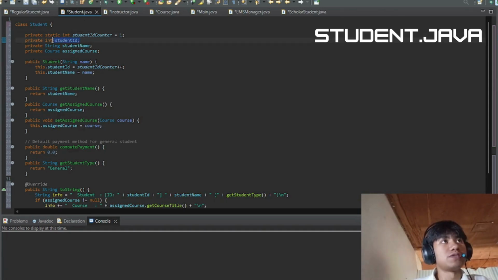The next fields we have are studentID, which holds the ID of each student, a String, which holds the name of each student, and the assigned course. The assignedCourse field is an example of composition, where a student has a course object linked to them. We have a constructor with a parameter String name, which accepts a name and assigns it to the fields we initialized earlier.